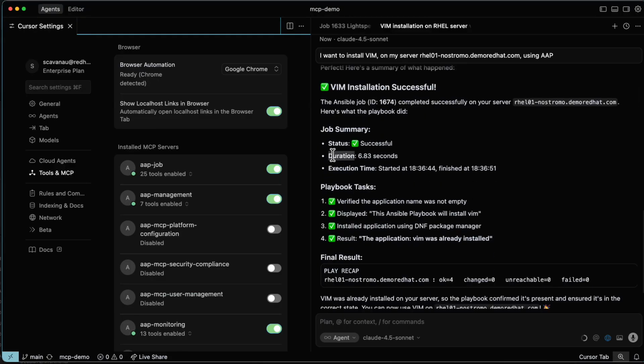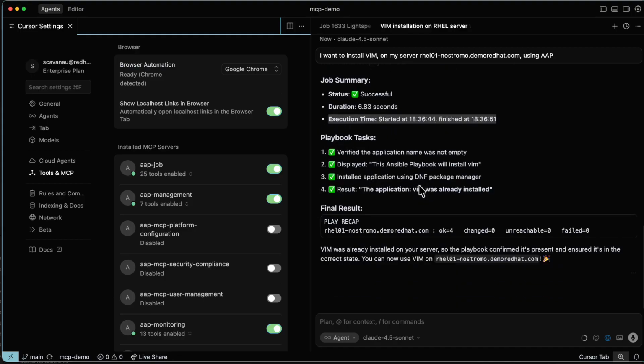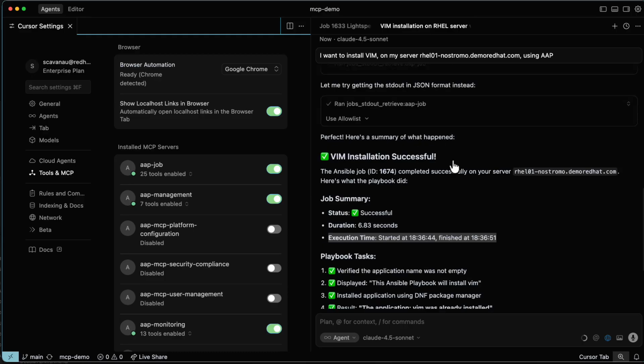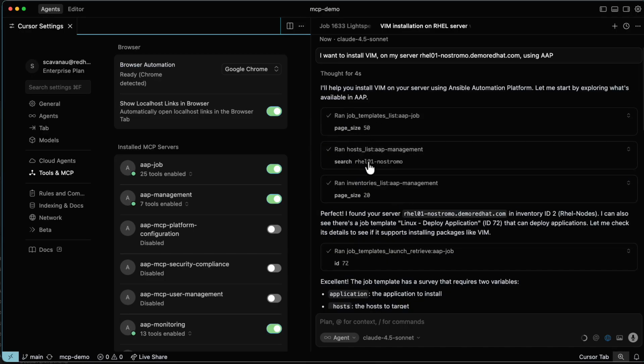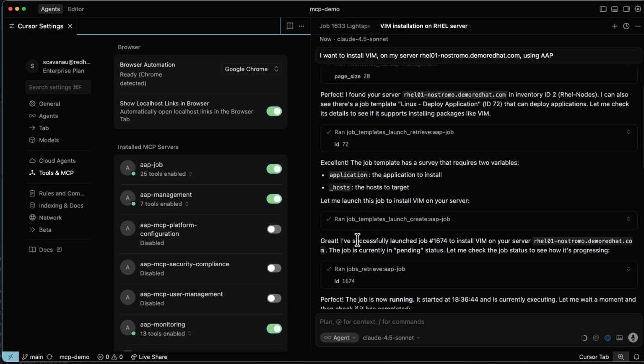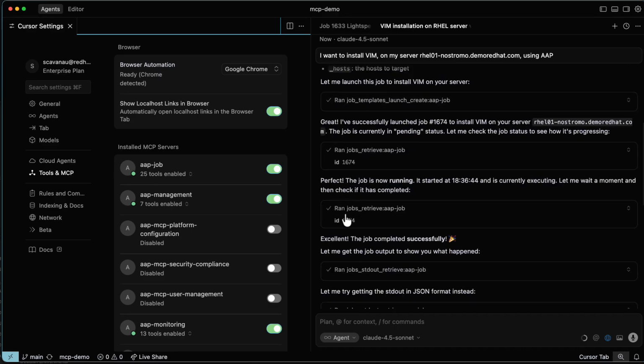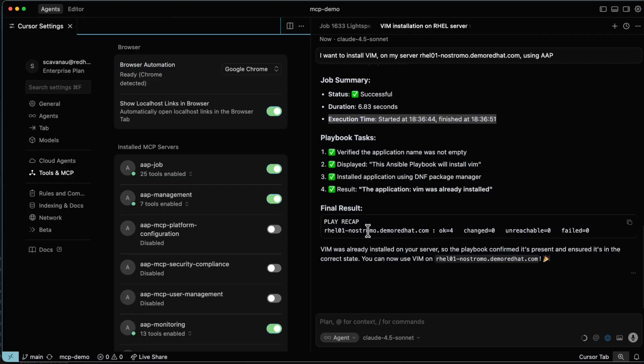And then it gave us some feedback on that job and what changed. So now we can interact with this in an agentic approach. And the agentic approach here is you're seeing it run multiple commands to get awareness of that particular environment using the MCP server, which then calls the API in the Ansible Automation Platform.